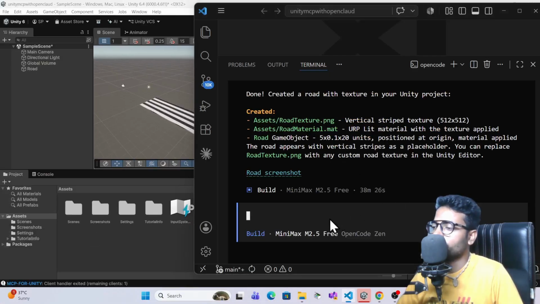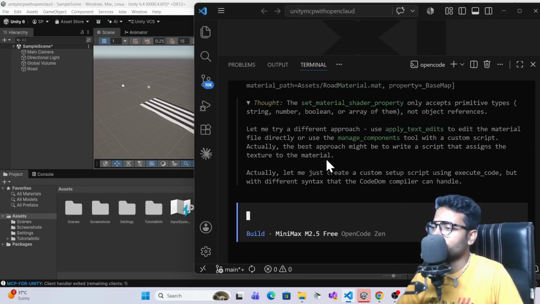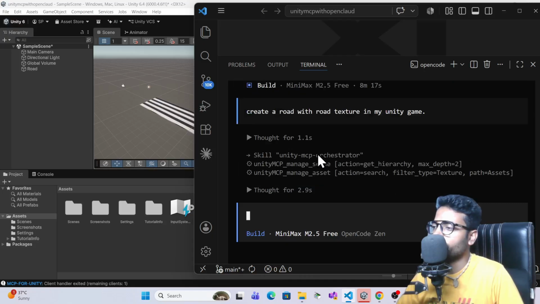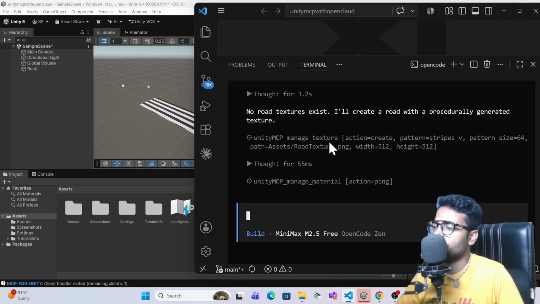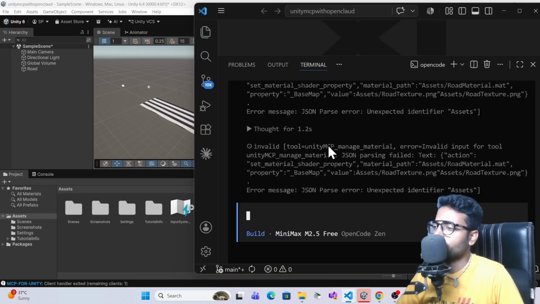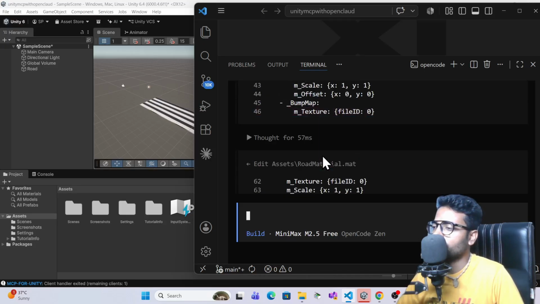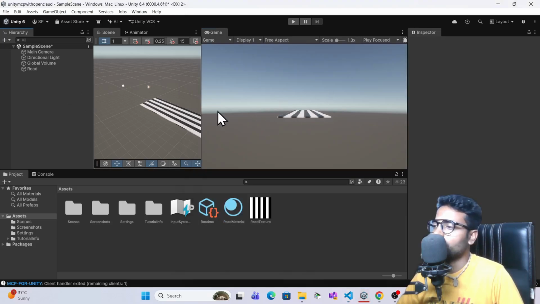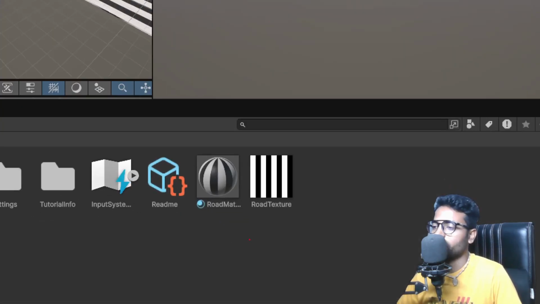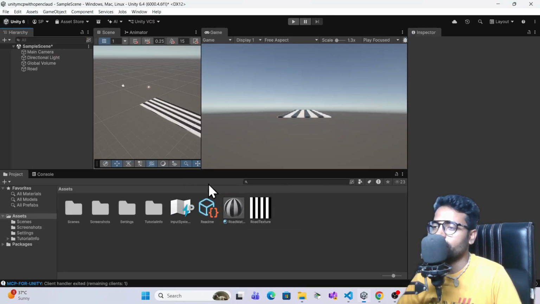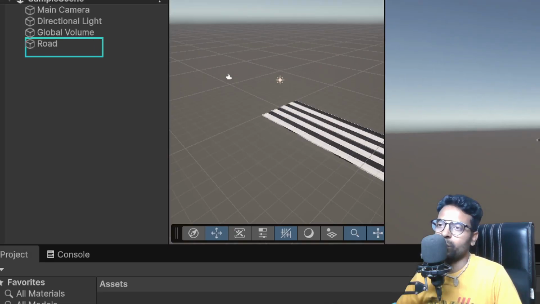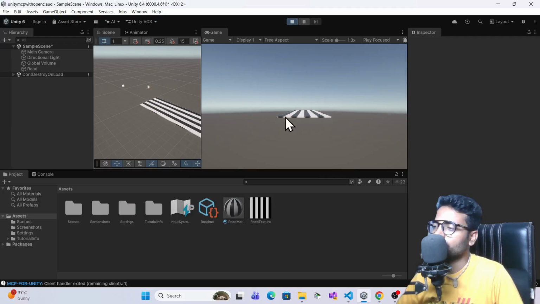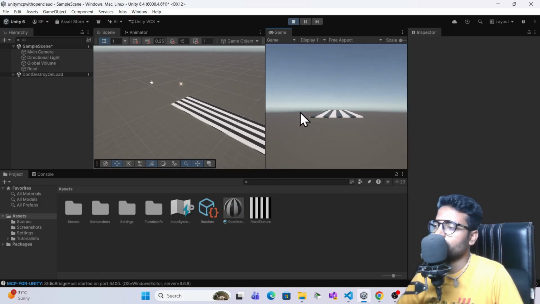Let's quickly see how it was done. There are many things over here. It called that MCP server and, based on its thinking, created everything. I think it also added something over there. If I go to the output, oh my god, that is nice. See, this is the material it created, also the road, and this is what it looks like. If I run this application, it is nothing special, it simply creates a road.